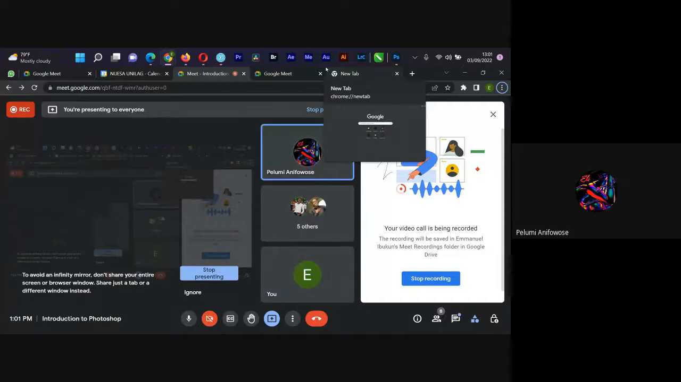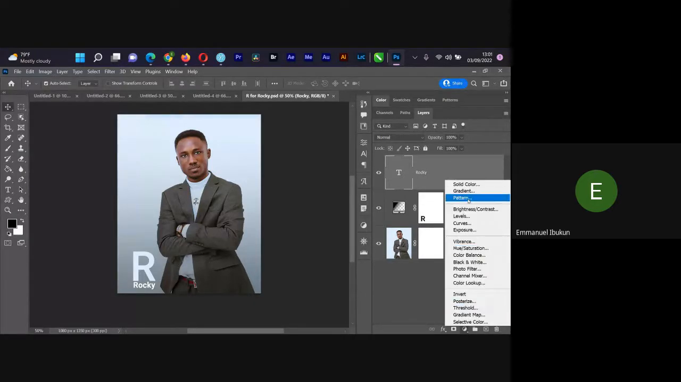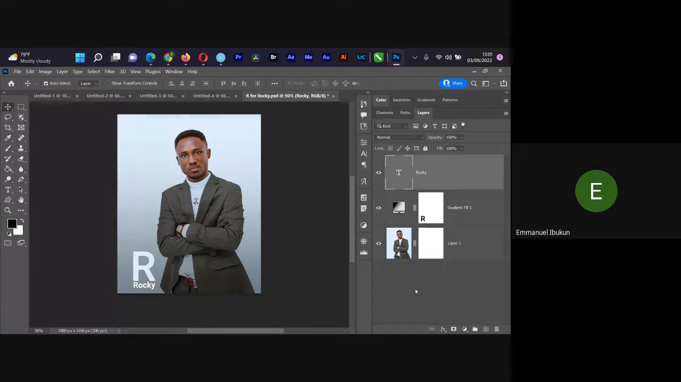So now the adjustment layer class, I won't teach adjustment layer again. I'm supposed to go through all of these things: gradient, pattern, brightness, and contrast levels. I can't go through everything. Look at the data we've exhausted just to teach this basic thing. So anytime you have time, you could watch it on my channel.